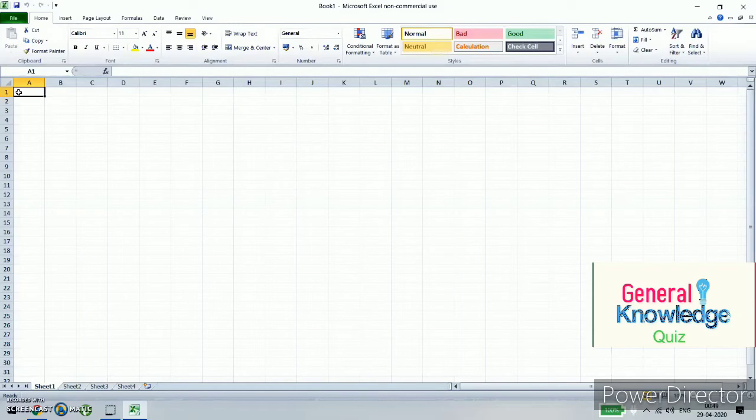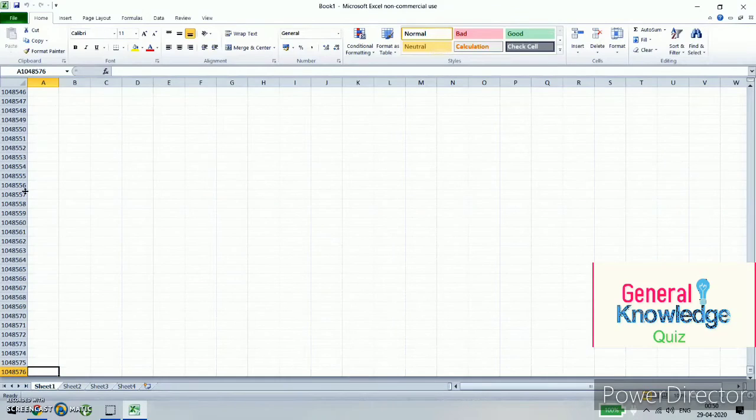Now I want to see the last row of this sheet. Again I am going to press the End key from the keyboard and then the down arrow key. You can check on the status bar, End mode is on. From the keyboard I will press the down arrow key. When I have pressed the down arrow key, you can see in the name box, it is A1048576. This number is the last row in your sheet.